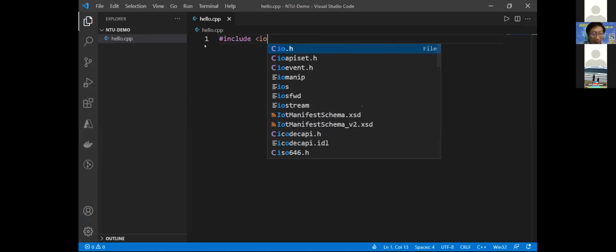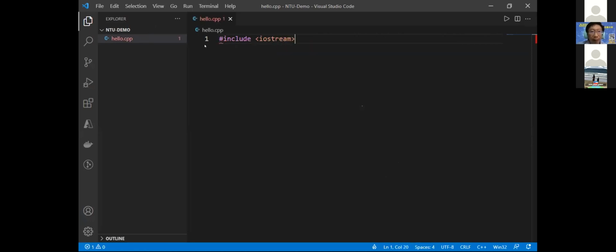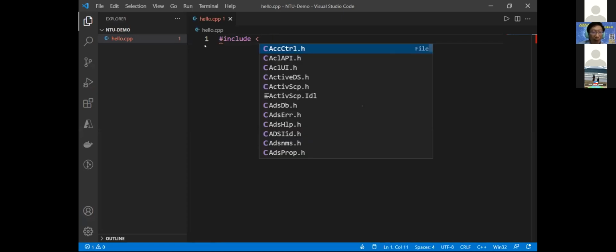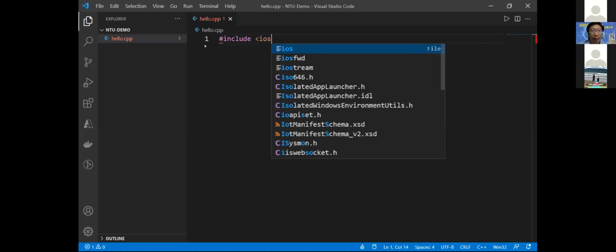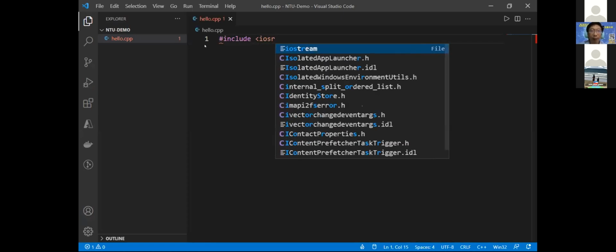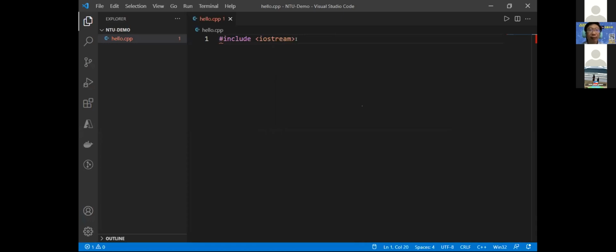Okay, so we include iostream as the namespace. Now you can see there's an IntelliSense. You can see I don't have to type everything. I just type IOST, and you can see the word iostream over here. So you don't have to type anymore. You can just click to select it, or press the enter key.